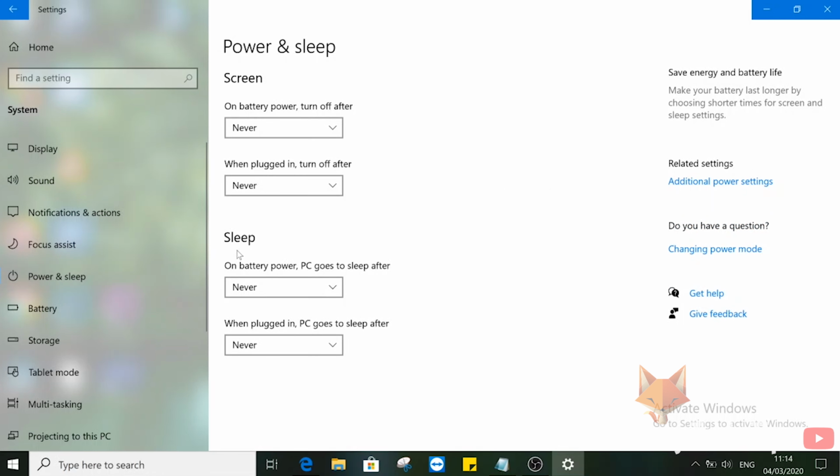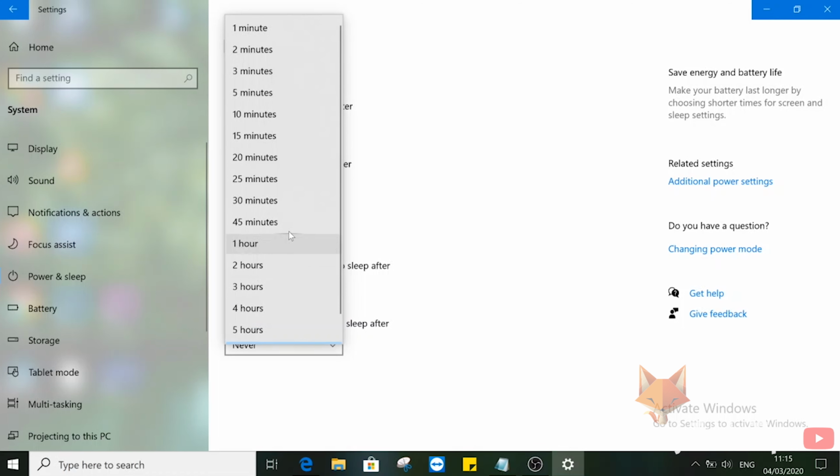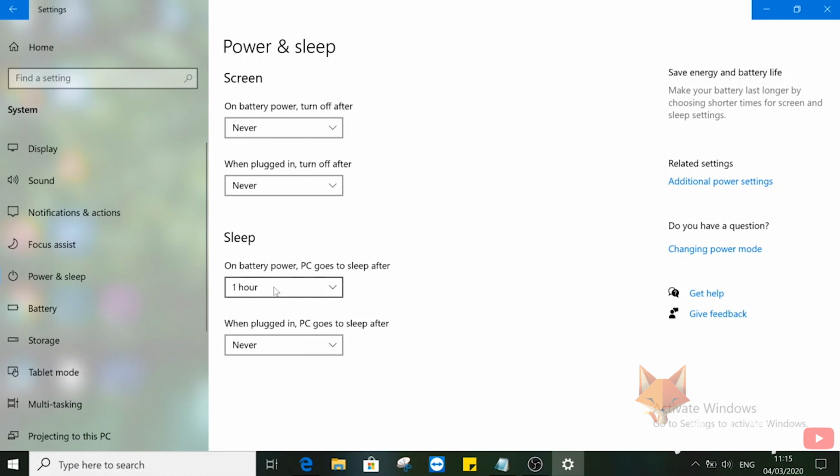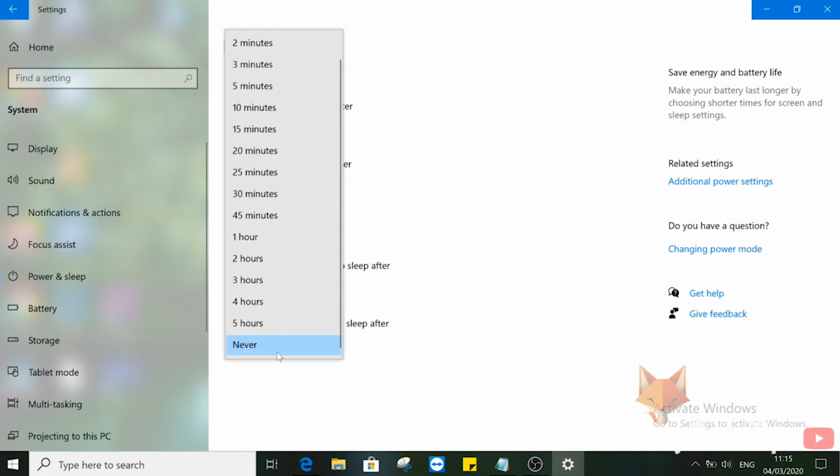Displayed here are the options for putting your PC to sleep automatically. You can now choose how long after no use should the screen be turned off and how long until it should sleep. You can select Never for these options or choose a different time frame.